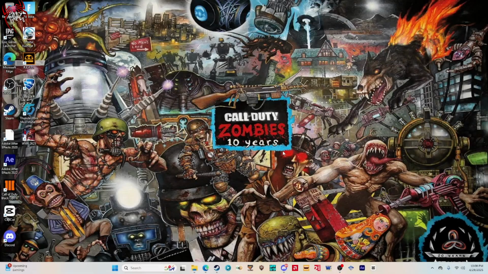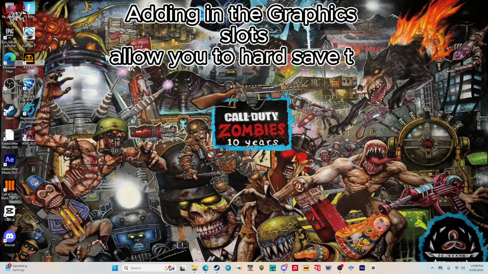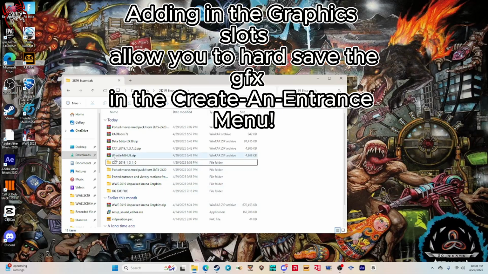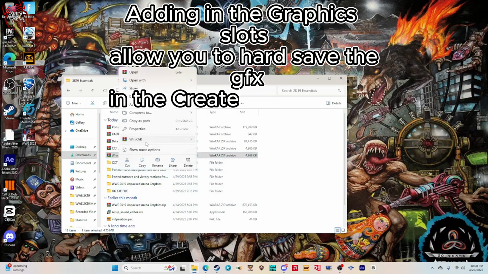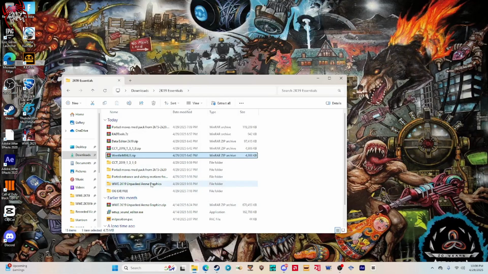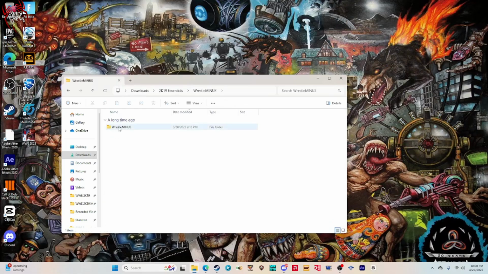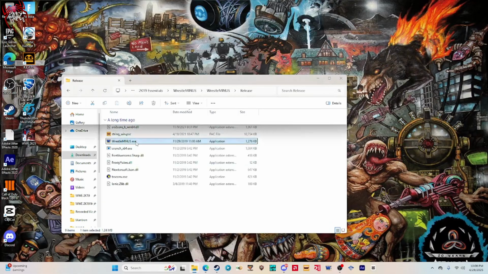Okay, now we're going to add in the graphic slots for the graphics that we're going to put into the game. So what you guys want to do is you want to go to the Essentials pack, click on the WrestleMINUS zip, and you want to extract the zip. Once that's done, you want to go into WrestleMINUS. You want to open up WrestleMINUS right here.